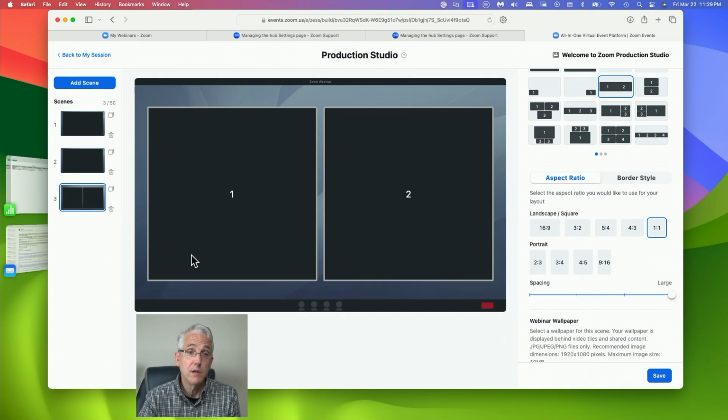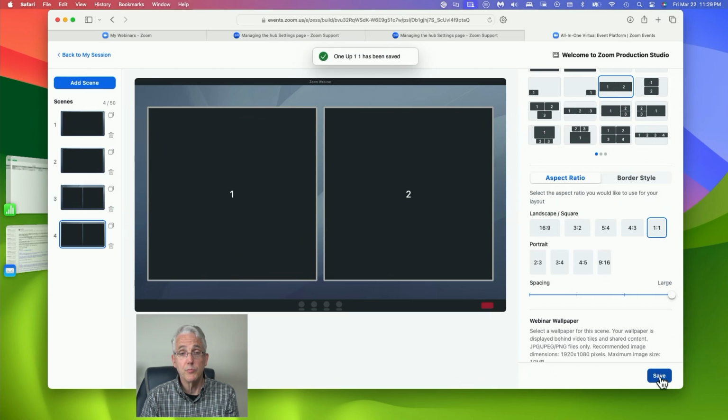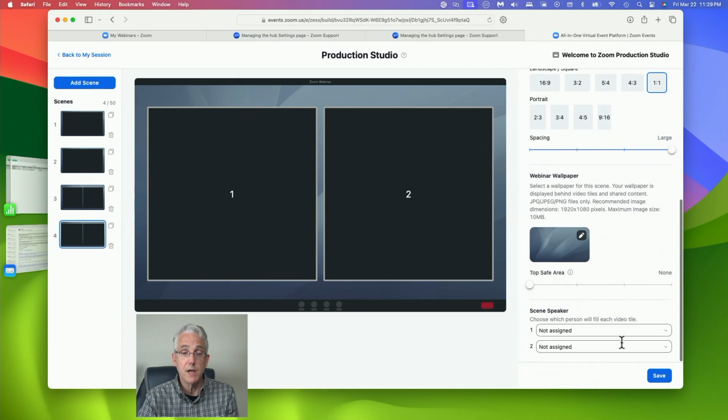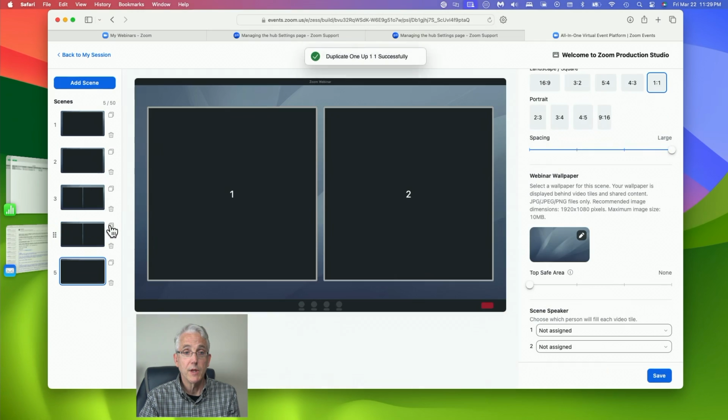I have found that in my conferences it was sometimes helpful to have multiple versions of a scene. And the reason for that is you can preload certain people into the different scenes so that when you choose it, it will already have those people in it, even though you didn't choose to pre-assign them to a tile. So I chose to make multiple scenes of the same exact scene. I'm going to duplicate that.